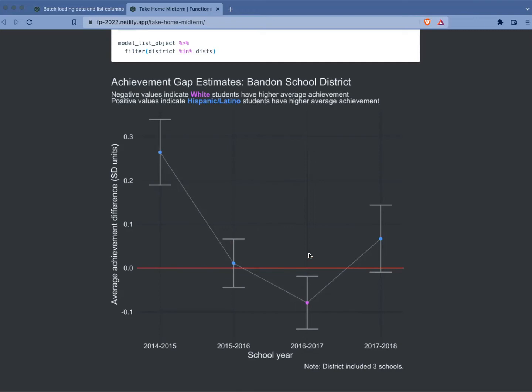So, a couple of things to point out, right? Bandon School District. When you're doing your plots, each one of those needs to fill in which actual school district the plot is. Down here, it says, note, district included 3 schools. Some districts include many schools. Others, like Bandon in this case, only include a few schools. All right. So you need to have this vary as well. Okay. And then obviously you're going to have all of your estimates as well.